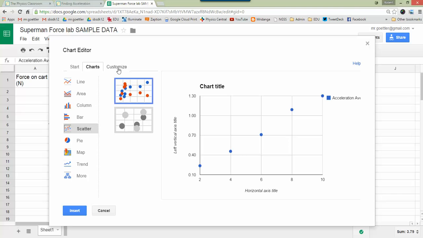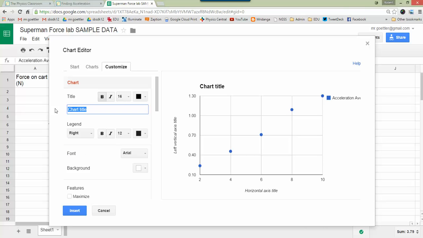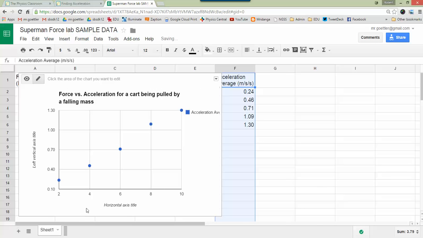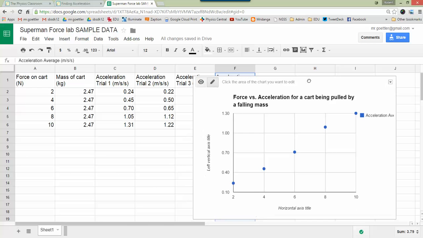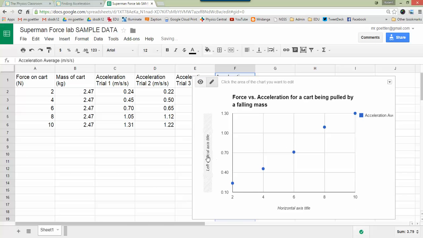And then I can customize by adding a title. And here I'm going to say force versus acceleration. So it's always good to identify the 2 variables in your title and then describe the context. For a cart being pulled by a falling mass. Okay, and done. So here's my graph, although I'm not really done because I haven't labeled these axes yet.